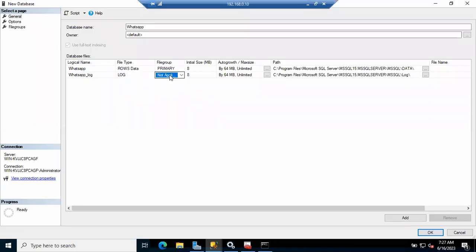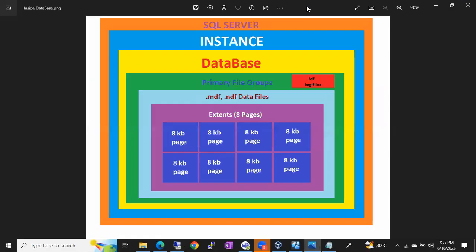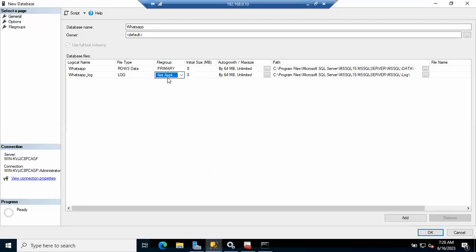I told you, right, log file. If you see here, log file doesn't belong to any file group. Excuse me, guys, sorry for that. Log file doesn't belong to any file group. So you can see here it was separated. That's why the file group concept is not applicable for the log files.